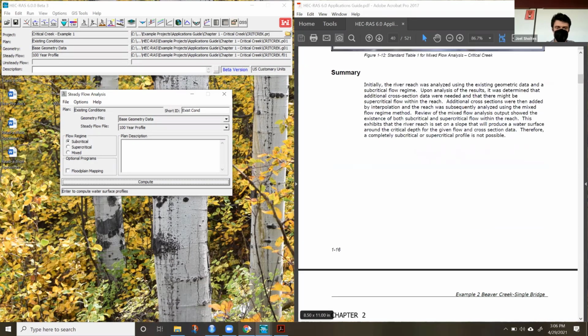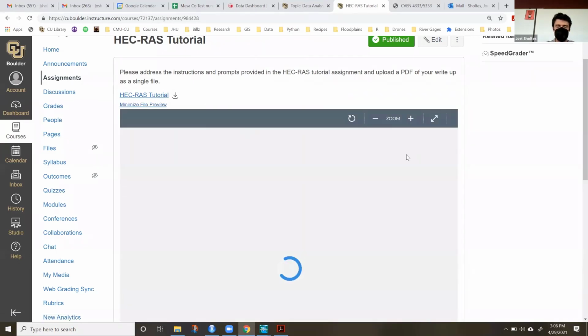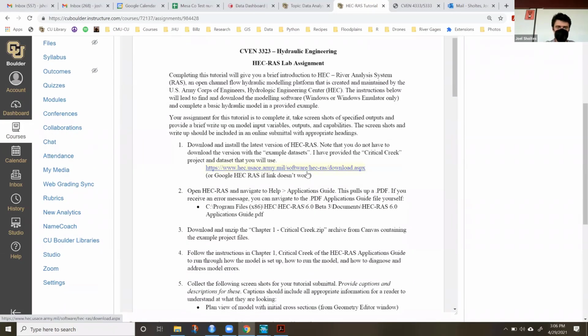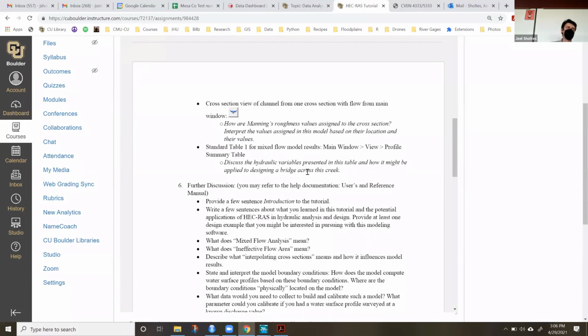And let's take a look here. So I've got this document that kind of gives you the prompts that I would like you to follow after you run the model. And it'll have you run the model and then kind of do some refinements of the model and then rerun it.